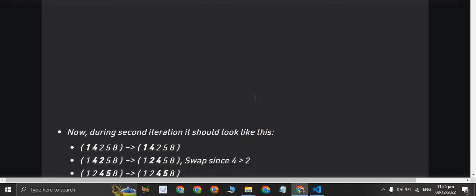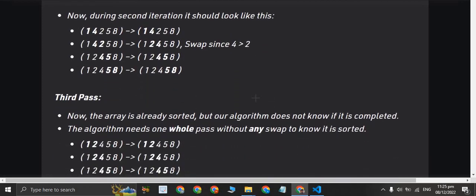Now for the second pass, it will again take the first two elements and check them. Then it will go to the next two elements, check if a swap is needed, and swap them if so, then our next two elements, and then again the last two elements.